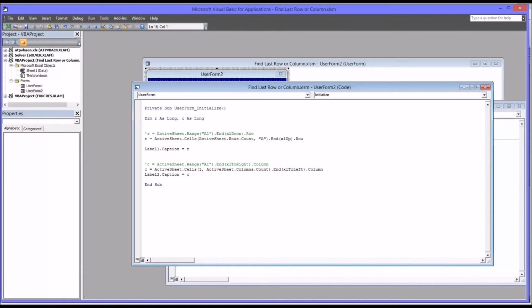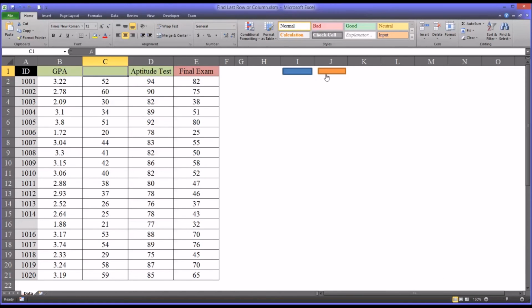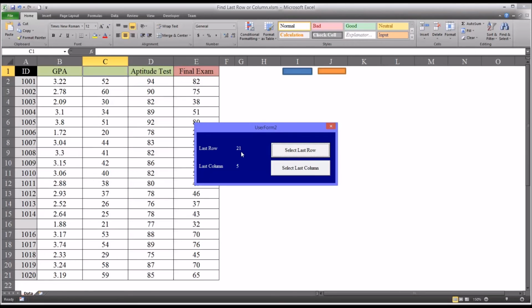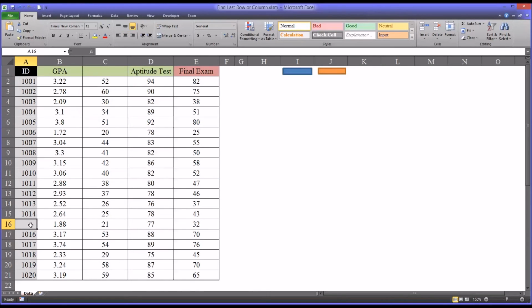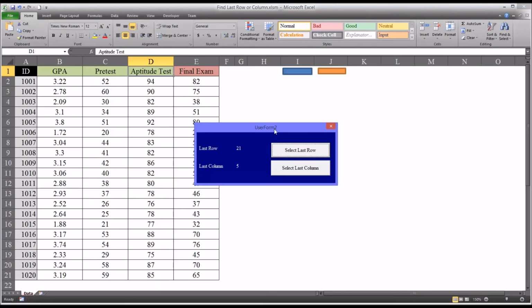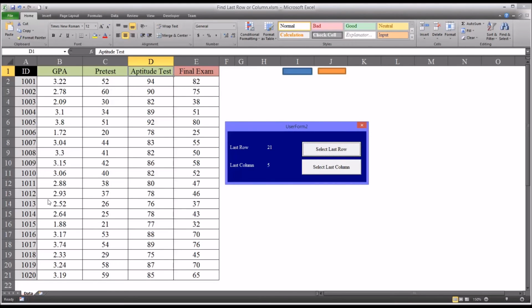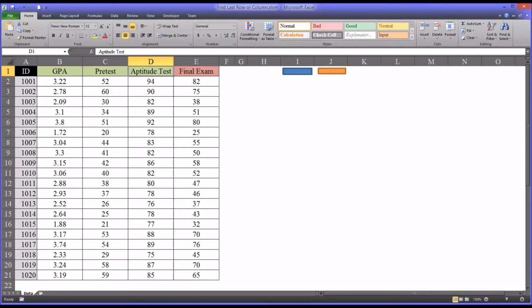So let's see how this performs on the worksheet. So you can see with the missing values, it still gives us the correct last row and last column. If I were to return the values 1015 as the missing ID, and then pretest was the missing variable name, it of course will still return the correct last row and the correct last column. So the only thing left to do now is to put code behind these two buttons so that when I click select last row, it moves me to the last row, and when I press last column, it moves to the last column.